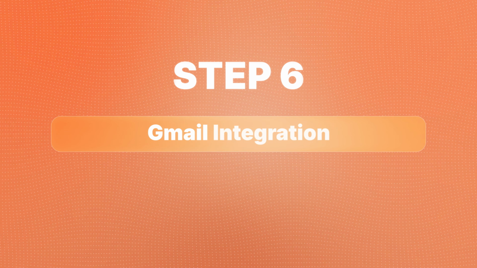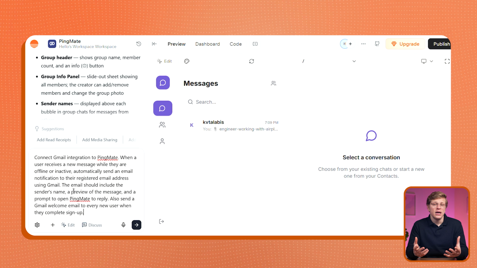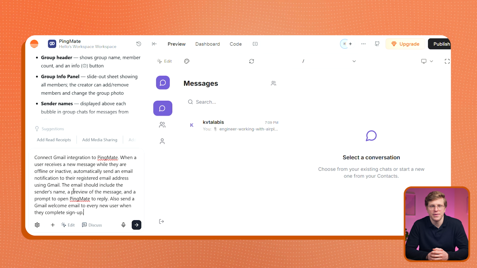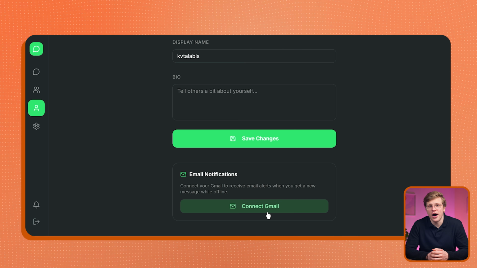Step 6, Gmail integration. Since Gmail is a native built-in connector in Base44, all I had to do was send a prompt telling it to connect Gmail to PingMate and set up the notification logic. Base44 handled the connection automatically.